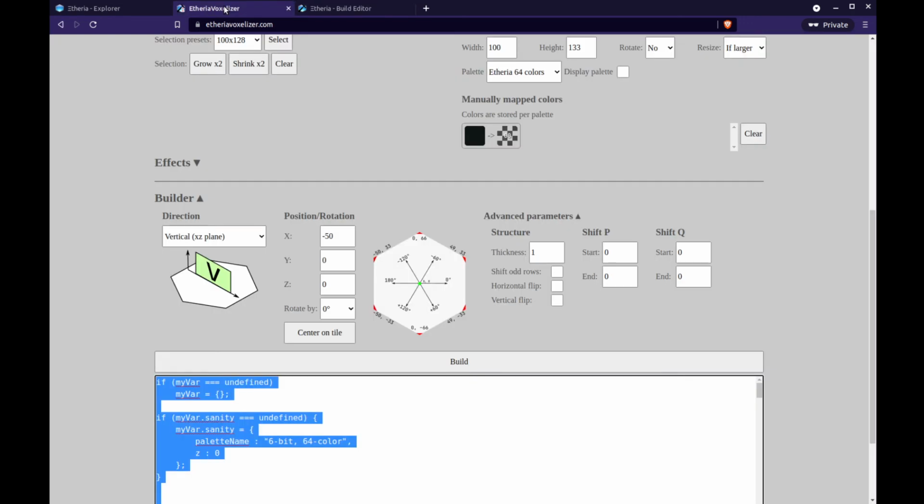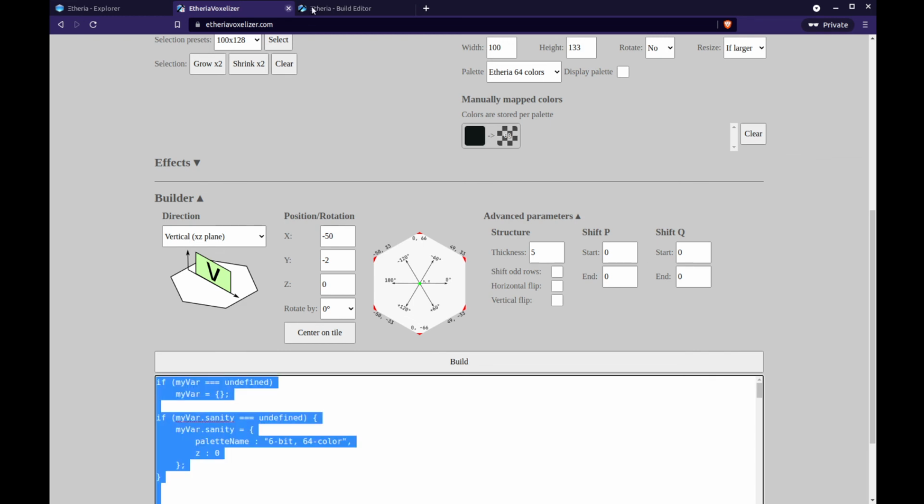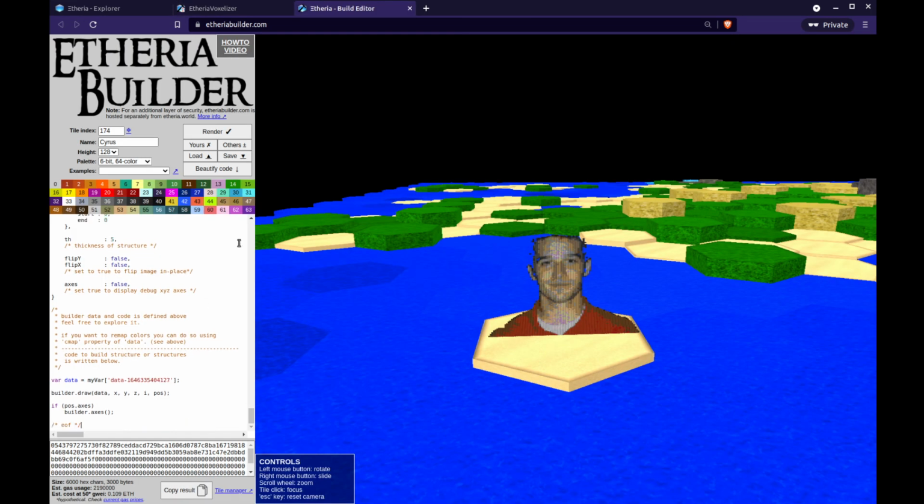So what we do here is we go to the Voxelizer. In the advanced parameters, we're going to put thickness of 5, and then we're going to hit center on tile so it lowers it by 2. I like to do an odd number for the thickness so that it is centered on that Y bar. Hitting render. And our errant voxels are going to be back because I took away our blanking rectangle here at the bottom.